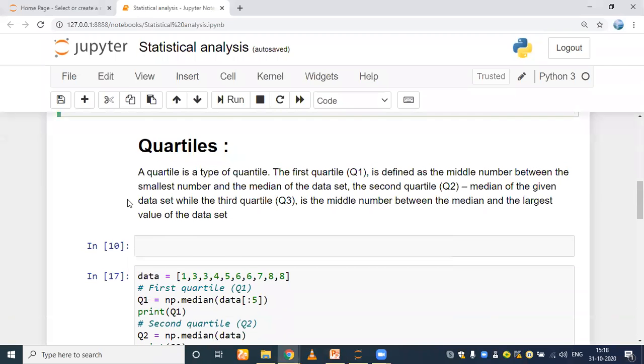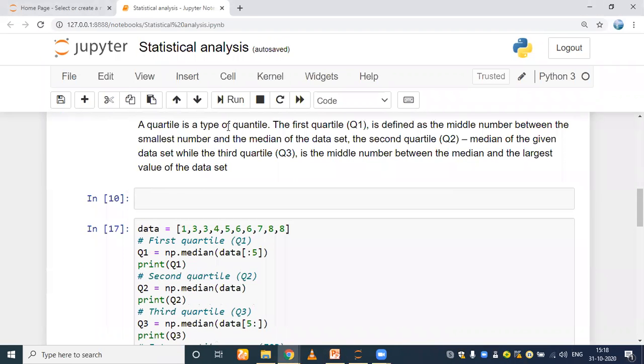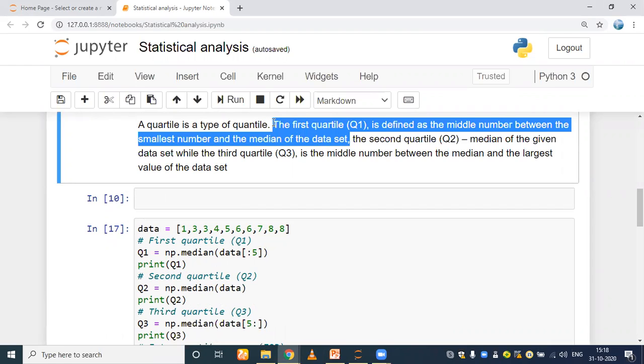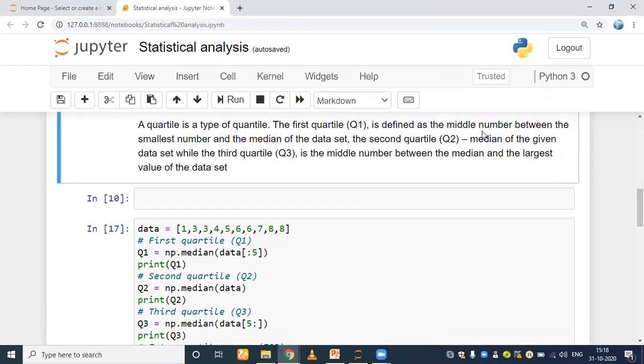So see, quartiles. As we studied, quartile is a type of quantile. The first quartile is defined as the middle number between the smallest number and the median of the data set. Remember it. The second quartile is nothing but the median of the given data set, while the third quartile is the middle number between the median and the highest value of your data set.